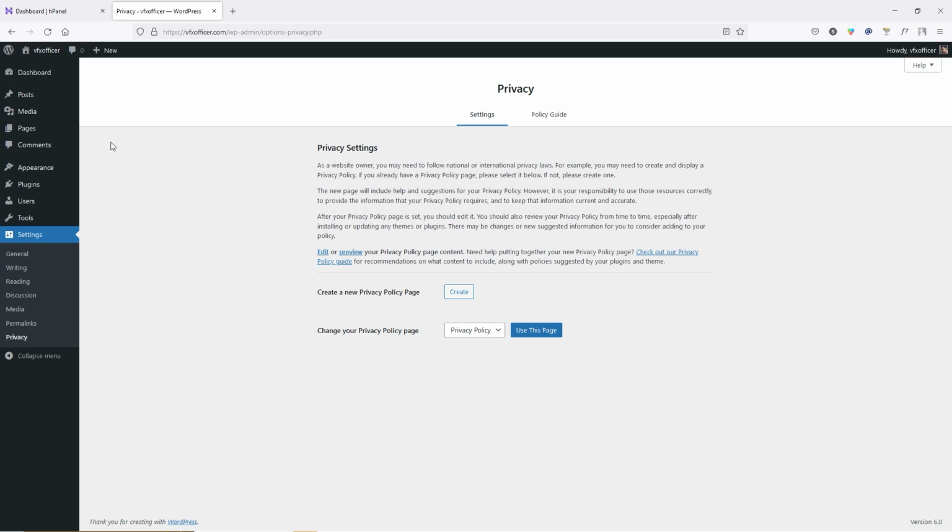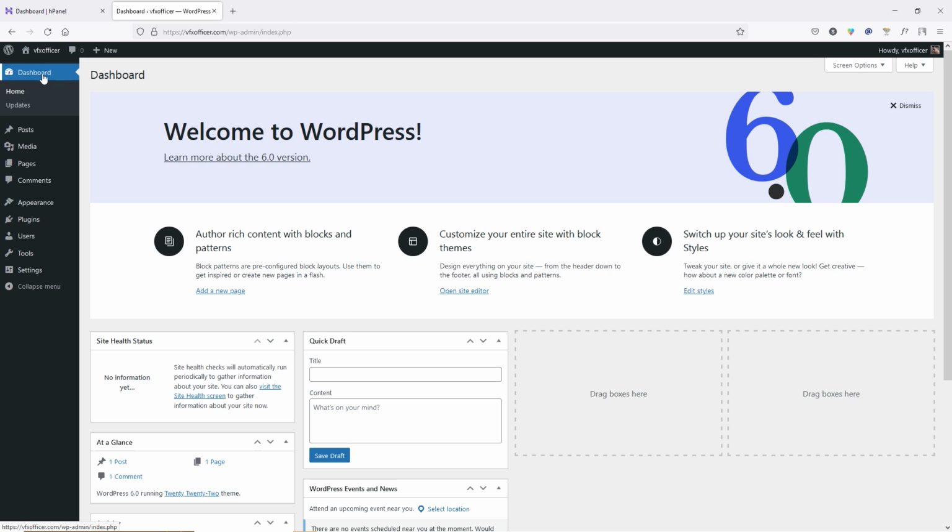It will take you to the pages. Add new. From there, you can create your own privacy policy page. Once you do it, come back to this page and select your privacy policy by going to the drop down menu. Okay. Once you select your privacy policy, click on use this page. That's it. Let's go to the dashboard. Okay, we are done with the essential settings of WordPress. Let's move to the next part of this video.